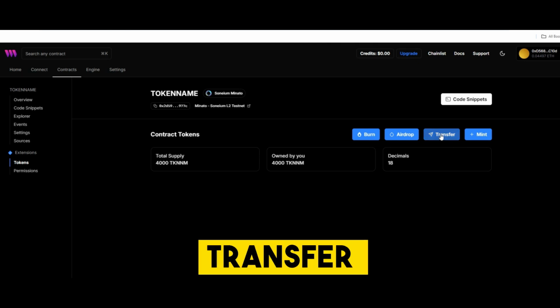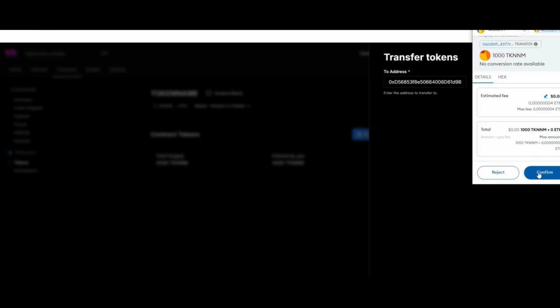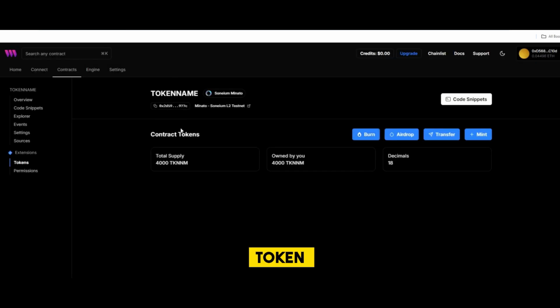And now we need to transfer some of these tokens to any wallet address that you have. So you can send it to your wallet address. You can send it to someone else's wallet address. Let's try to send to our wallet address for now. Should be pretty simple and pretty easy and pretty fast. And this is the last activity for the token contract deployment.